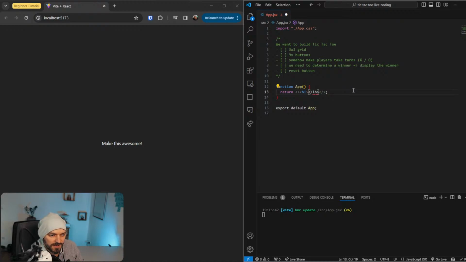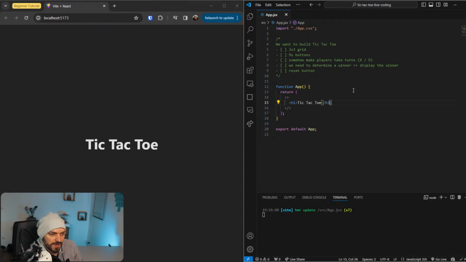It's not doing that by itself. Why not? Oh, yeah. Let's make this Tic Tac Toe, right? And then right below it, let's make the grid appear.